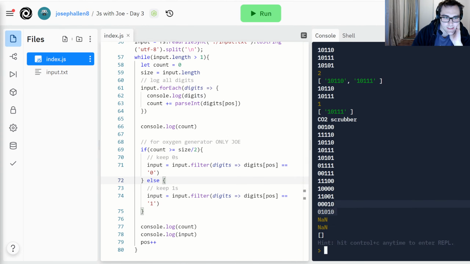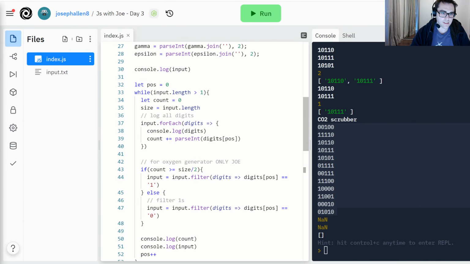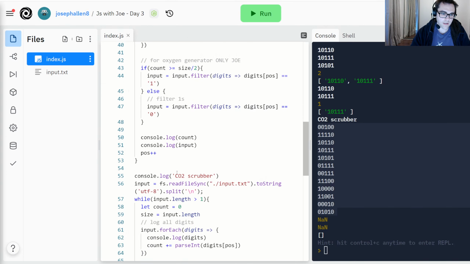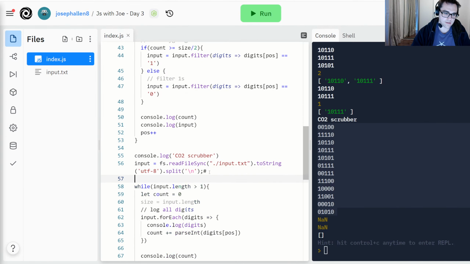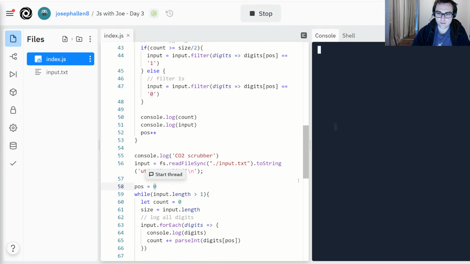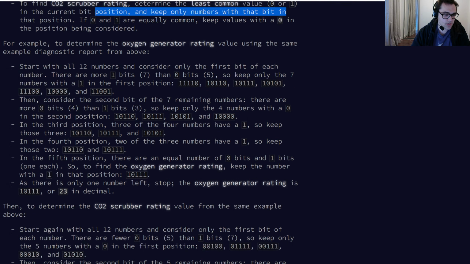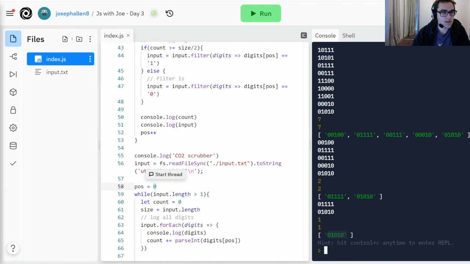Console.log of each digit, so that's this bit that's working. The count equals parseInt digits position. I've not reset the position, that's why. I've just not copied the bit I should have copied. So as soon as it's starting, it was starting at the position after the end of the digit from our previous run. So resetting that to 1 should mean it works. And there we go. Wow. That sucked. But we got the right answer.